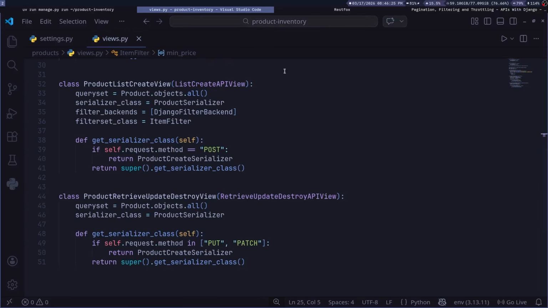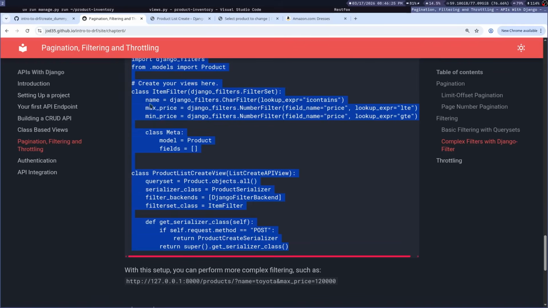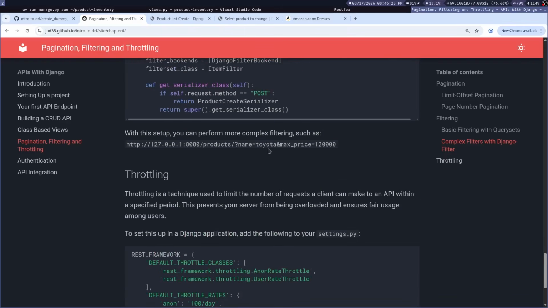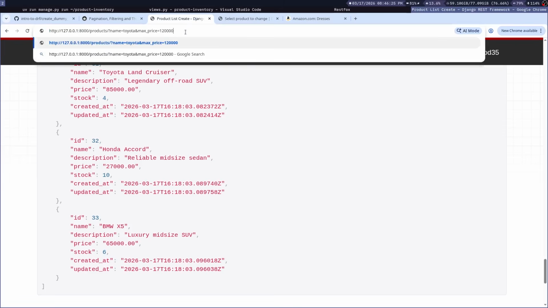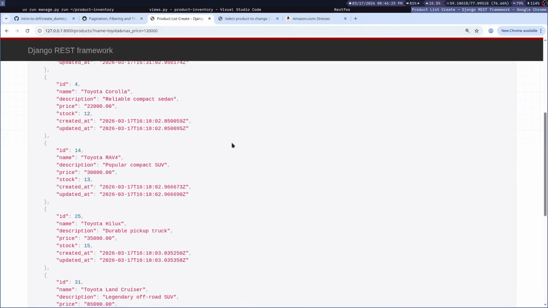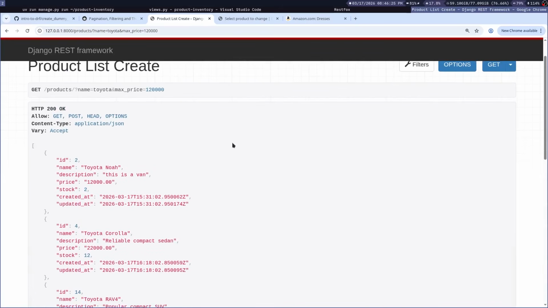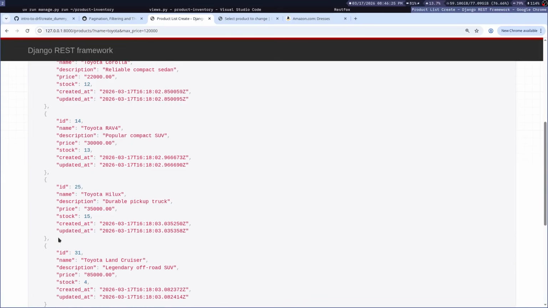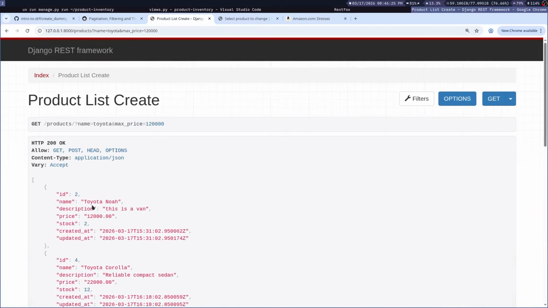If I show how that works, if I go back to my pagination right here, but for the purposes of this video, let me try to actually do something like this. Name equals Toyota and max price, I was supposed to search using max price and min price. So let me just go ahead and do this. For the purposes of this video's length, I want to just run through that document. So that's basically what you have right here. That will go ahead and search.